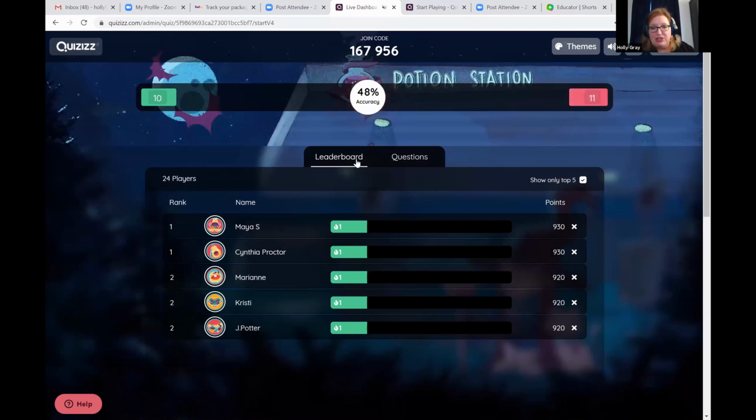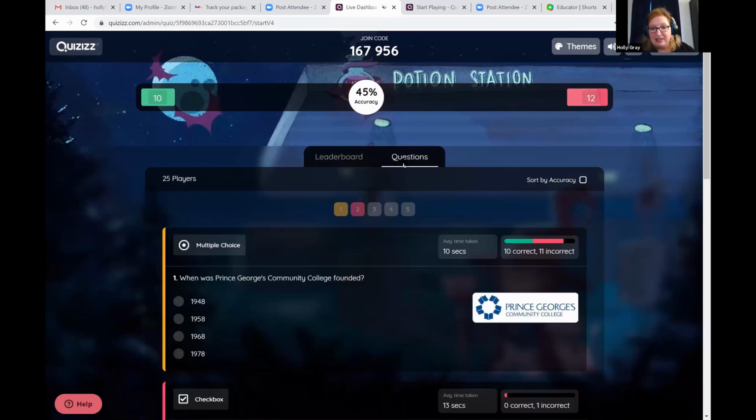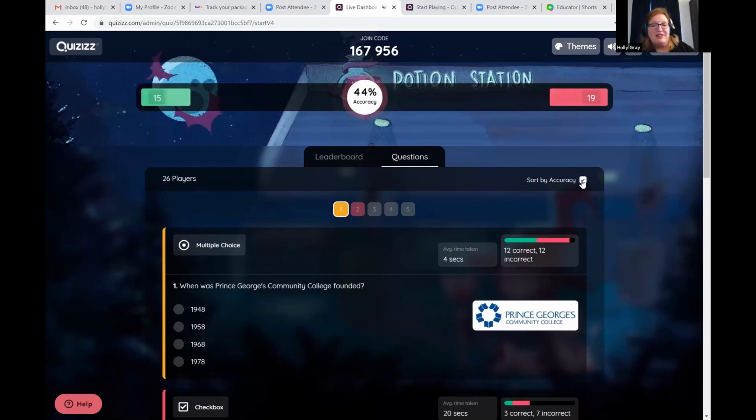I can, if I want to, look at the questions instead. If I feel that my students are going to be shy about it, if they're showing that there's too many mistakes. And if I'm looking at the questions, I can sort by accuracy to see what's hard for them, what's easy for them.